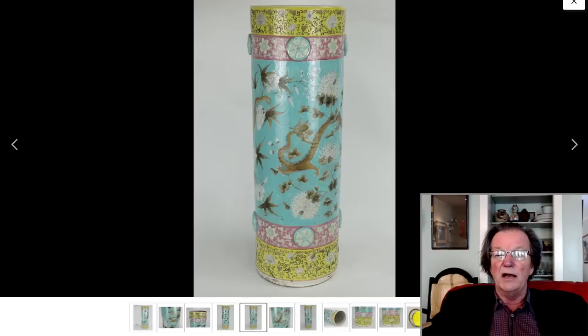And this was an umbrella stand. It was a good one, nice looking. I love the dragons on them. They look like floating serpents. They almost look like snakes because they made them so long and thin.